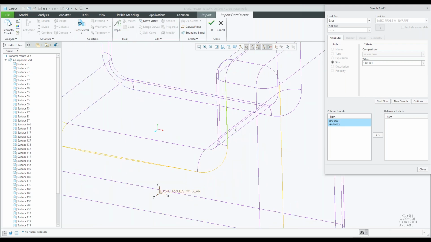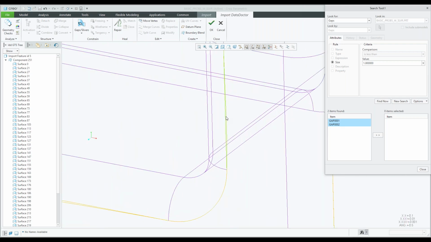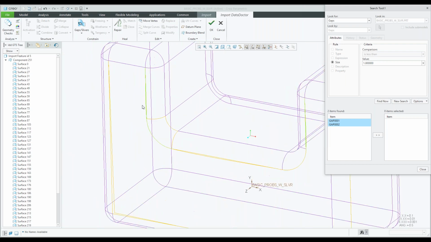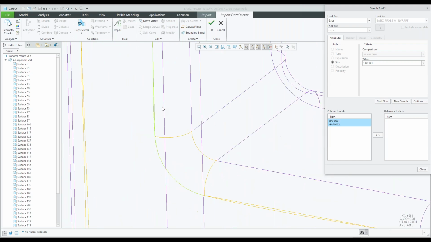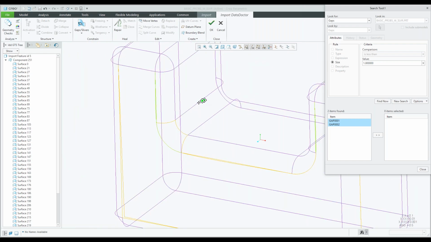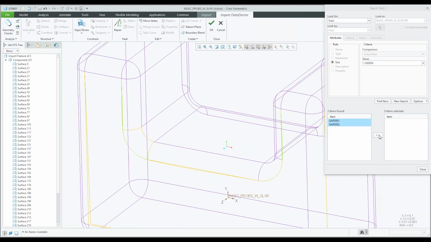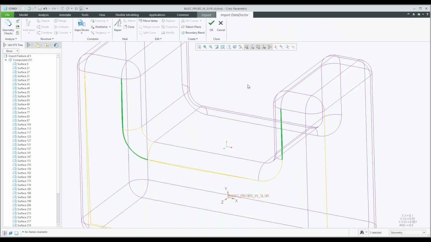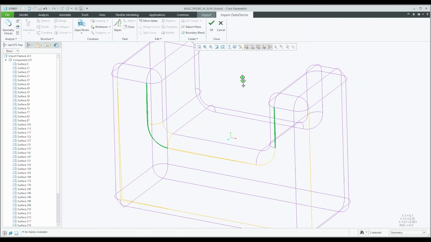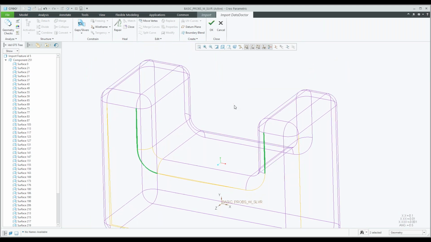So you can see there's the one in green and the other one on the other side in green as well. Let's go and close those gaps. I'm going to select them, and you can see they are selected. Now I need to tell Creo what I need to do with these. You need to add them to the wireframe first.